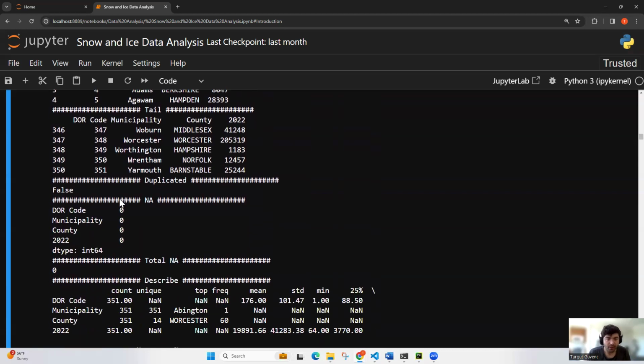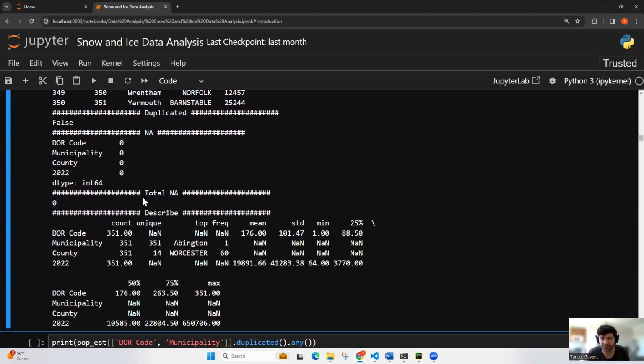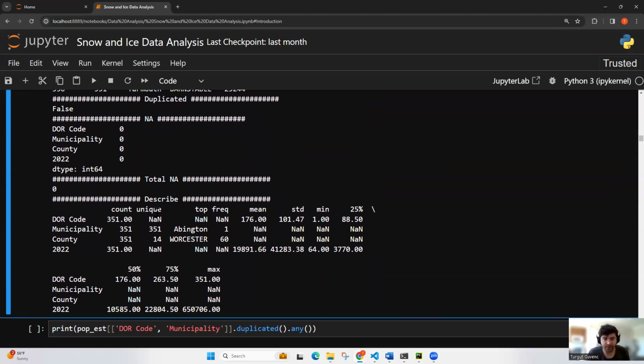Okay, so as you can see, is there any duplicated value? It's false, there are none. And this is another check we would do when we are starting. And is there any missing value? We don't have any. Total missing values, there are none as well.